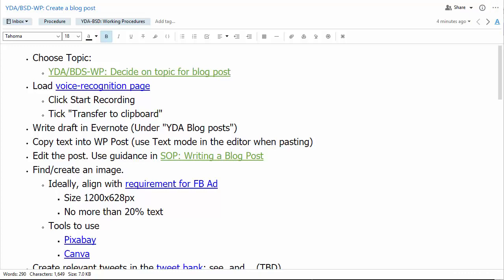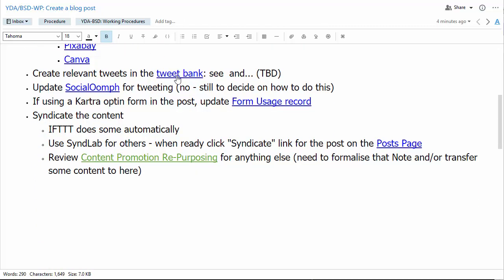So here is my Evernote note with the process in it, and you can see there's nothing particularly clever about it, but it is a really effective way of documenting this type of process. I'll go through it and show you some of the features and why it's really useful. First of all, it starts with choosing a topic, and it goes right through. The last thing is syndicating the content.